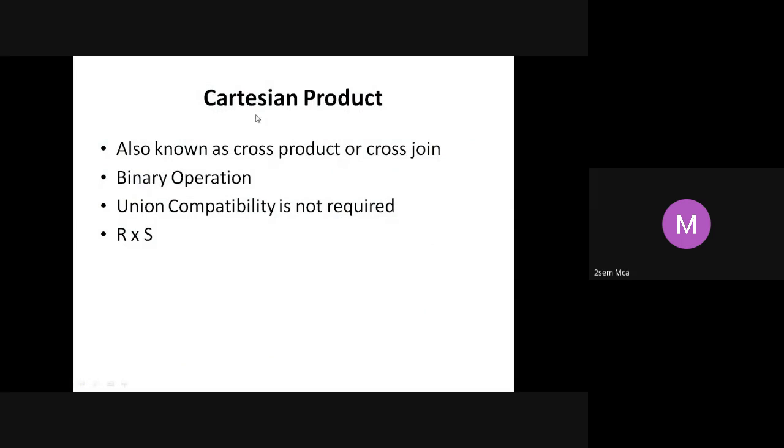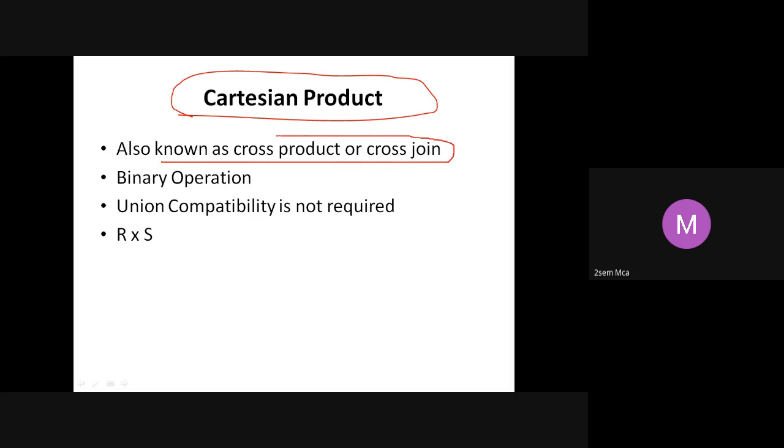Next one, important one is, what do we mean by Cartesian product? Again, we have seen this also in discrete mathematics. Don't forget it. You have to write exams, right? All right, let's see. So what do we mean by Cartesian product? Cartesian product is also known as cross product or cross join. They are the alternate names for Cartesian product.